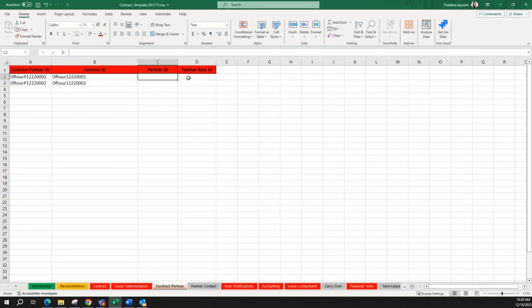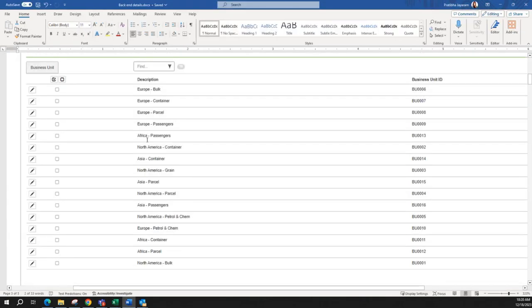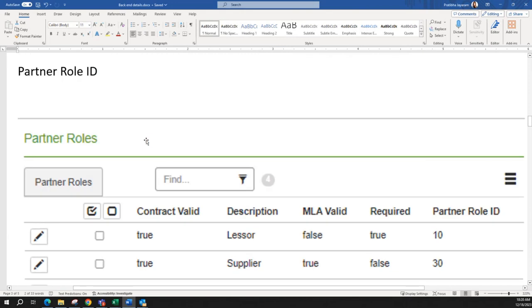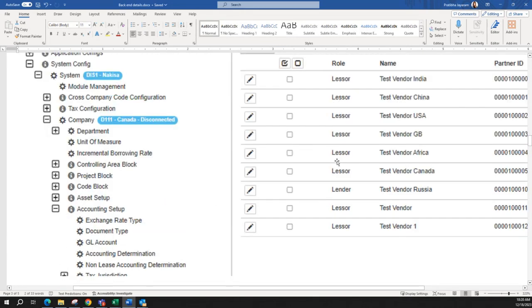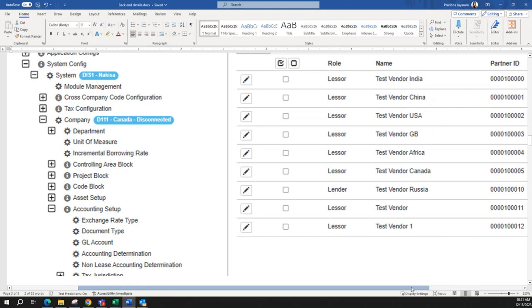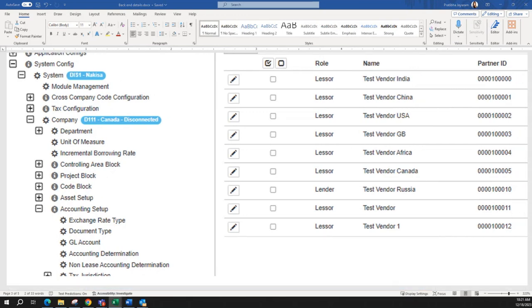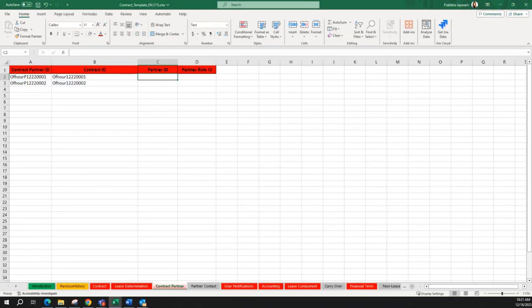And the partner ID and partner role are based on your configuration. So if you go to the back end, you can see the partner role. For lessor, it's 10. And I have the different partner IDs over here, lessor. And for now, I'm selecting one of them. So going back to the template, I'm pasting the partner ID and partner role.